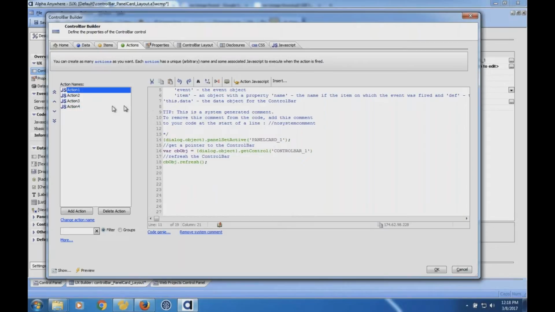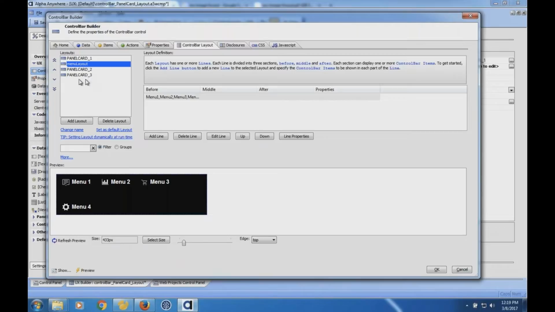So the nice thing is that if I had like 10 new panel cards, all I would need to do is set my actions to go to those panel cards and then call the same exact code here to refresh that. And so long as I've named my layouts to be the same name as the panel cards, everything's going to work great. So this is a much easier way to manage your layouts with your panel cards. And I'm finding more and more as we develop more of these, there tends to be a one-to-one relationship between a panel card and a layout in a control bar.